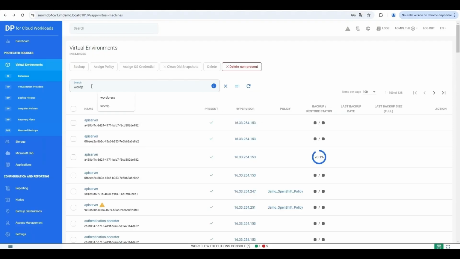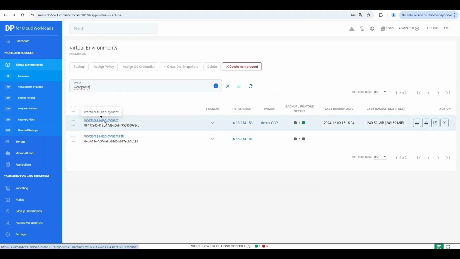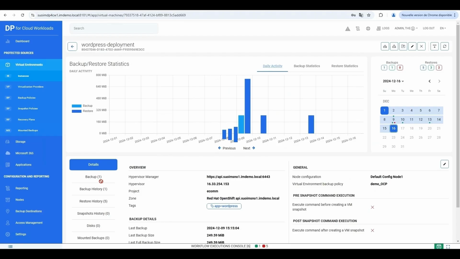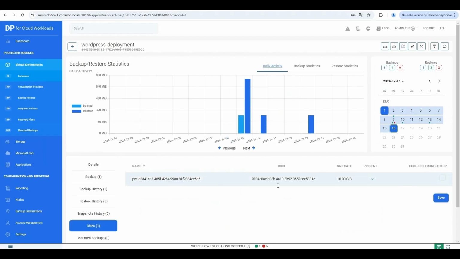This time, I will filter with a WordPress text filtering possibility of DP4CW instead of browsing that huge list as I did previously. Here again, by clicking on the WordPress deployment link, we can get more details on what has been discovered by DP4CW. We can see in particular that the PV associated to this deployment, which is of size 10 GB, has been discovered.